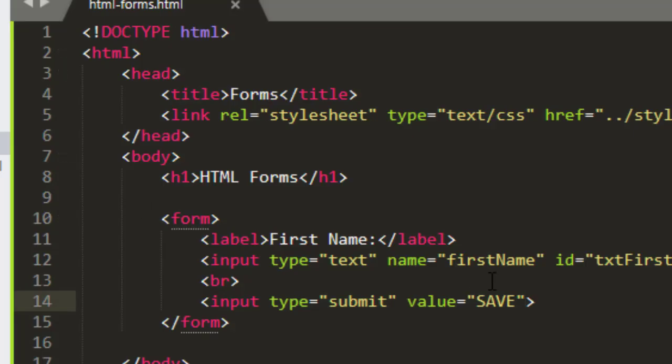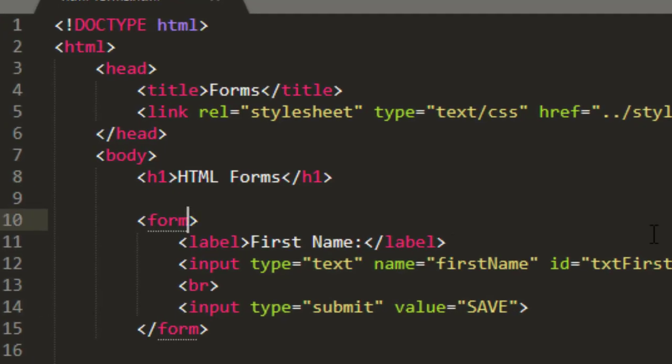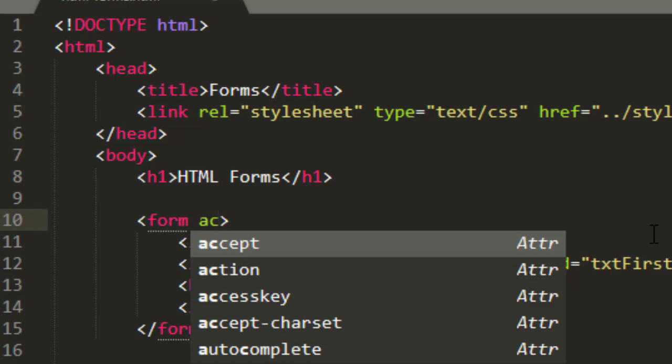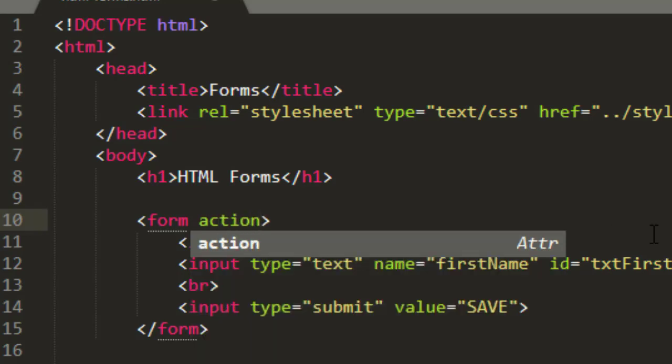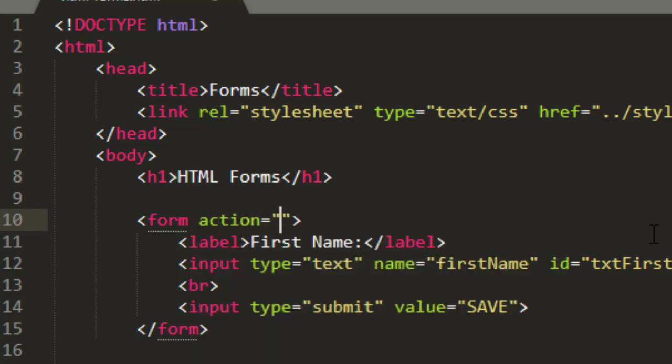Okay, now let's go back to Sublime Text. Let's go back and add an attribute to our form element here. So actually we're going to add two attributes. First, I want to add an action attribute to the form element. So action equals, and then your pair of quotation marks. Now I want you to use this URL for your action, and I'll explain in just a minute here.